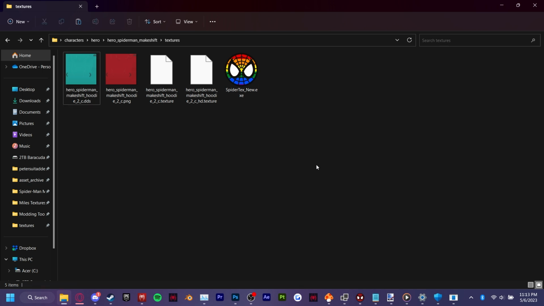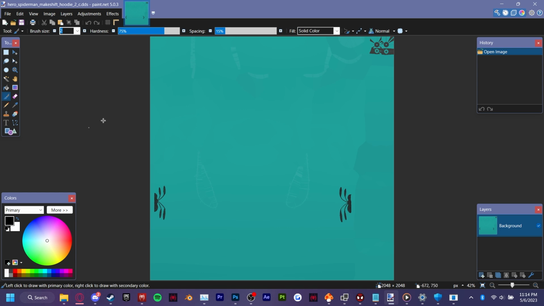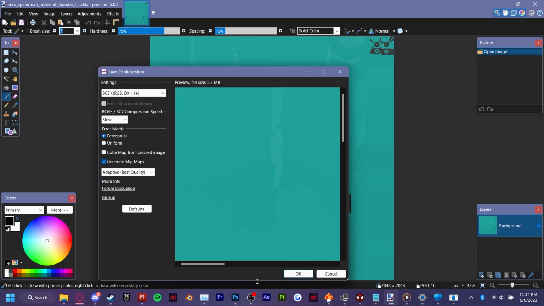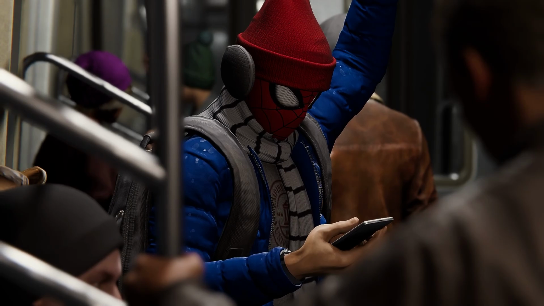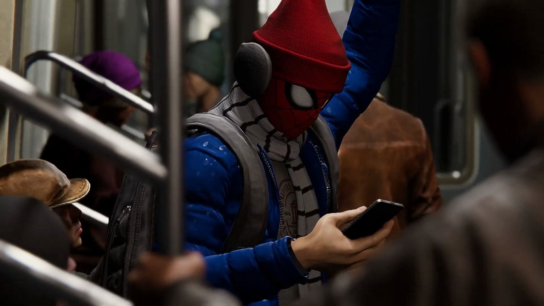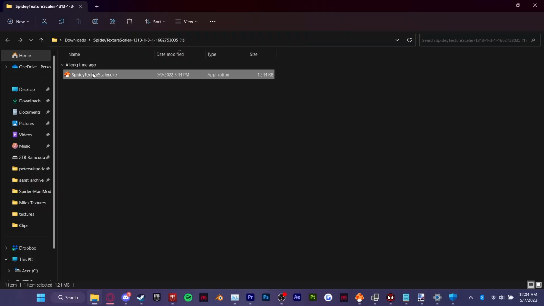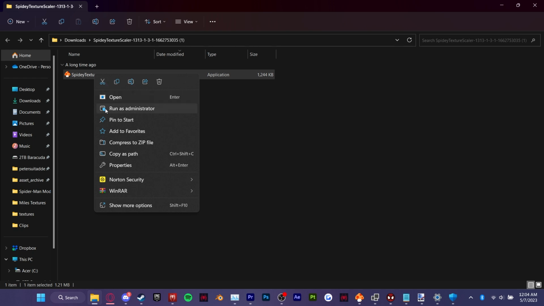Also note you don't have to use Photoshop. You can use something free like paint.net. Here are the settings to save with for that. With this DDS, we'll need to go and download the Spidey texture scaler. A lot of tools I know, but stay with me here. Link in description, hopefully. Open that up.